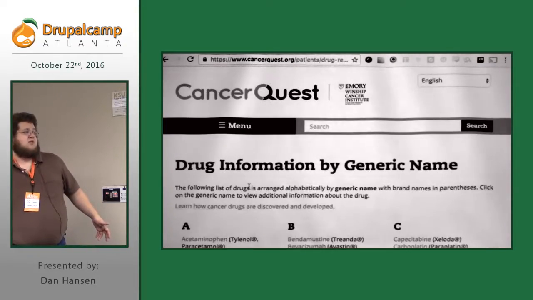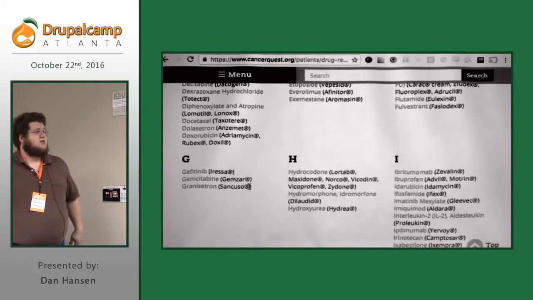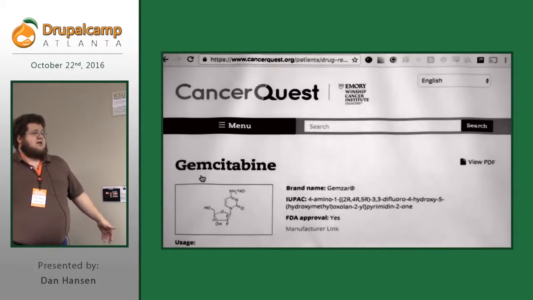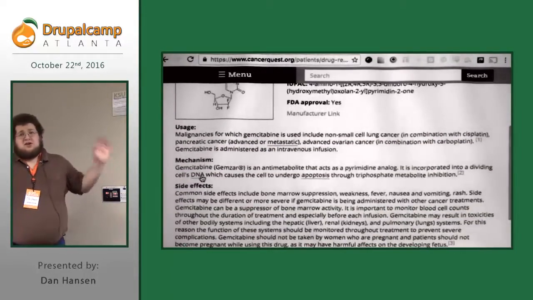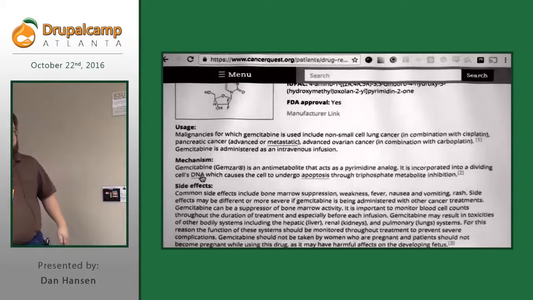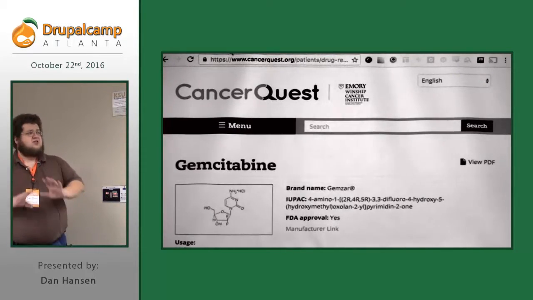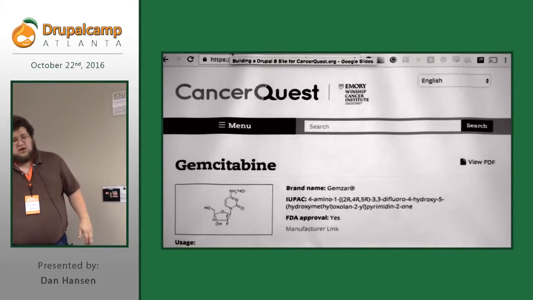That was a big, important part of what we did, was make a very solid drug reference. Each one of these drugs has a diagram and all this information. If you've worked with the back end of Drupal before, you could see how this would kind of break down into fields very easily, which was very nice for us moving forward. But that's just a generalized overview.